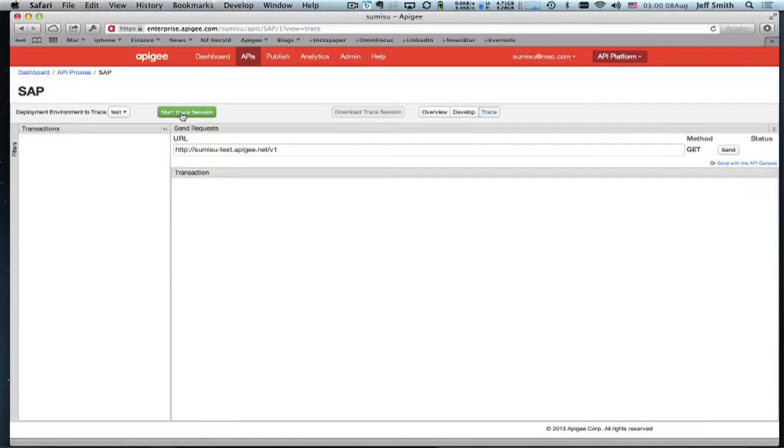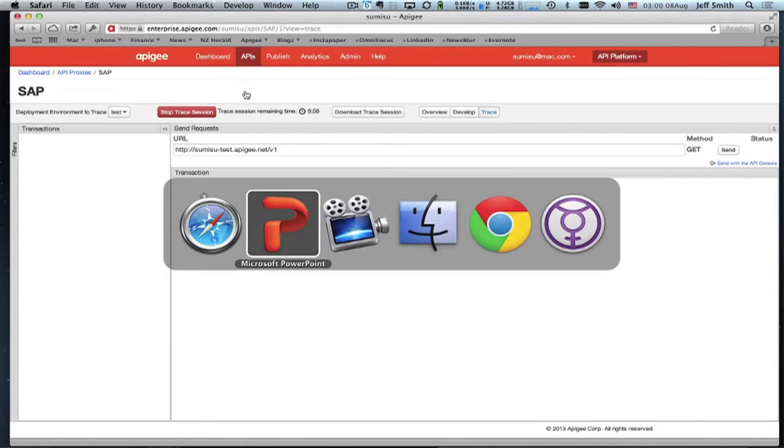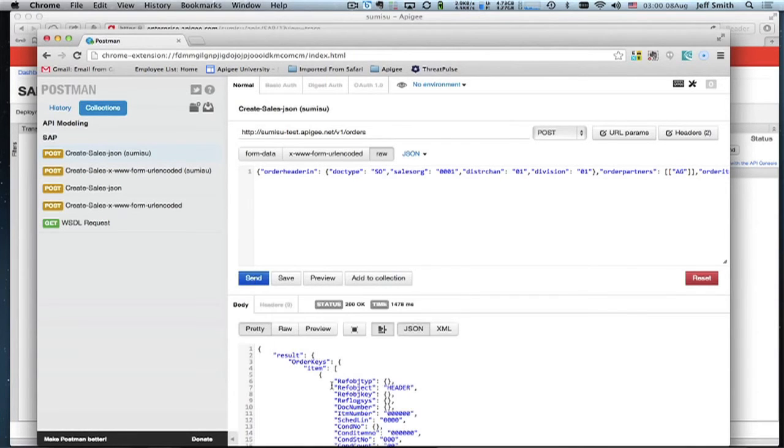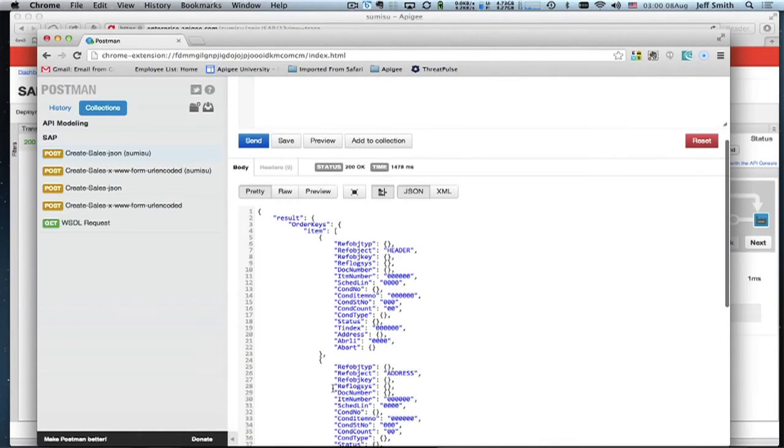So let's take a look at how that works in practice. Here we are in the Apigee UI, and I'm going to start a trace session so we can look at that request. We'll switch to Postman. And as I said, there's a JSON request and a form encoded request. So first we're going to do the JSON request. I'm going to send that to the back end. We can see that the response comes back in JSON.